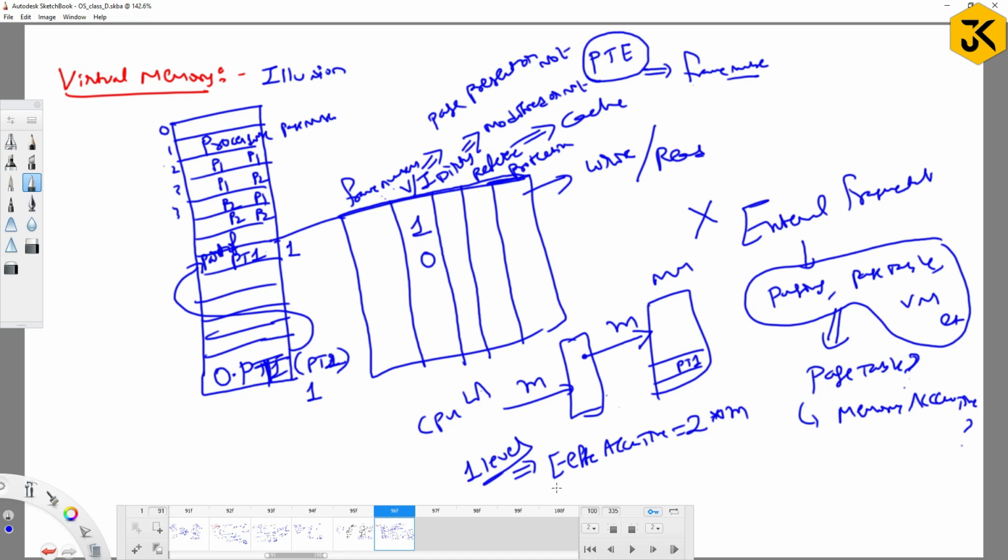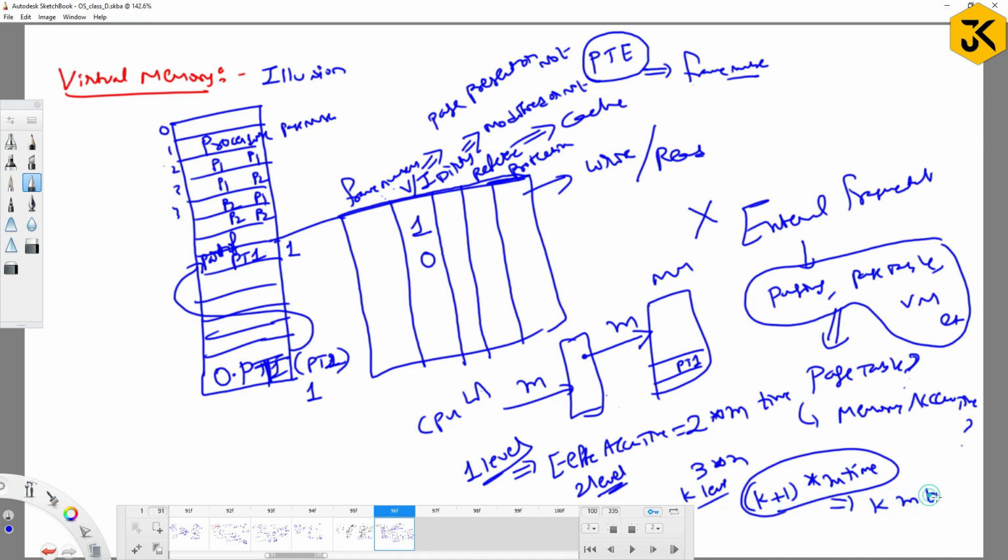One level: first it has to access the page table, and then it has to access the main memory. So 2m time is going to be taken. If I have 2 level paging, 3m. If I have a k level page table, then k plus 1 times m time is going to be taken. On an average, I can say it is km times.